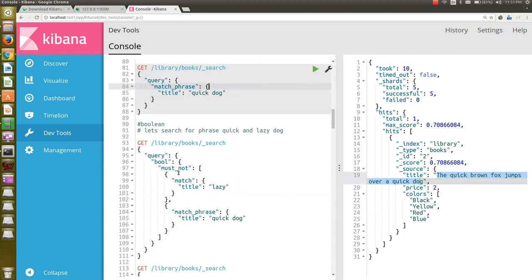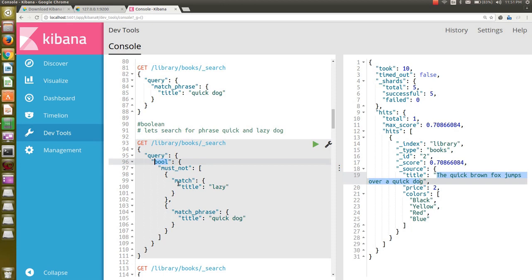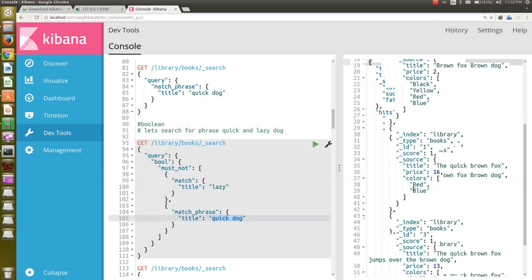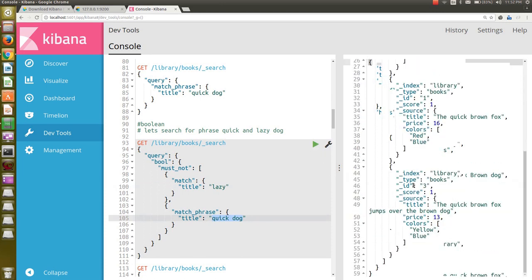Similarly with that, you can have the boolean operation, like an if condition. So you want to query library books, you want to search, do a query, boolean. You want that it must not have lazy, but it must have quick doc. Here you go.